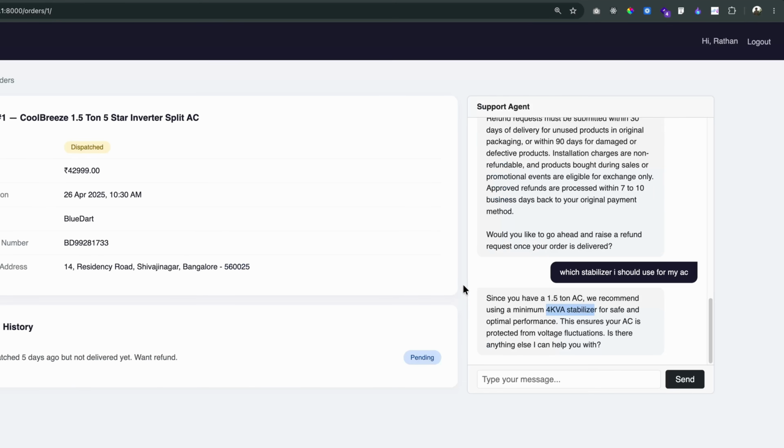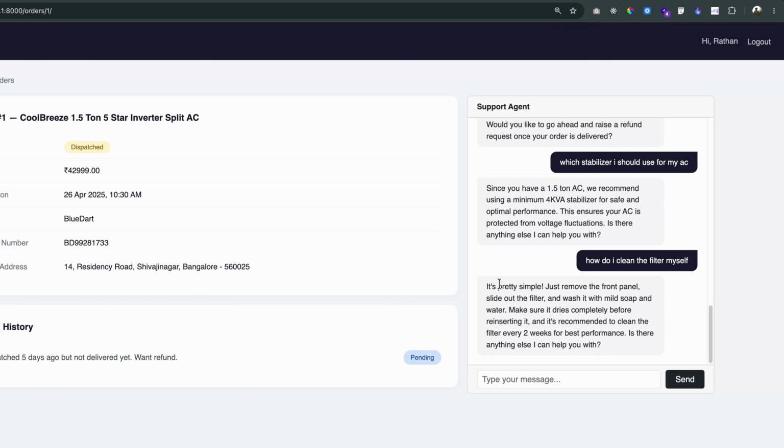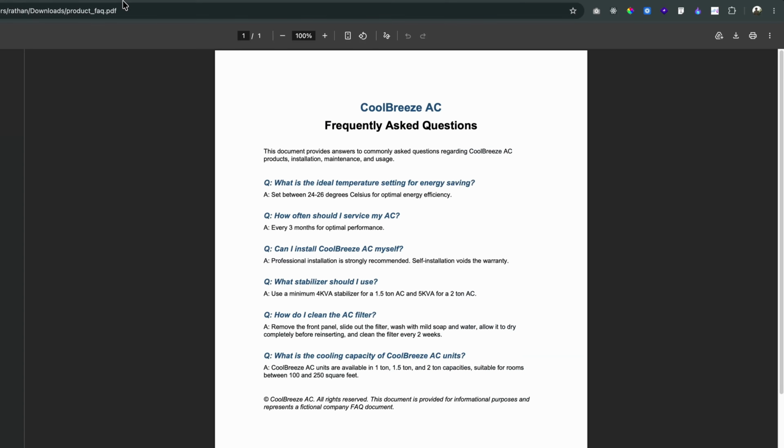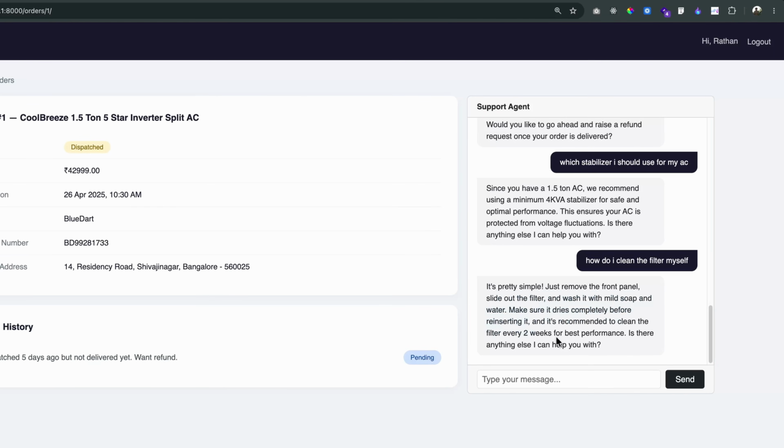There can be a lot of use cases, like what if the user wants to ask the support agent, how do I clean the filter, right? Let me say, how do I clean the filter myself? Okay, so your document has everything. Your AI agent knows how to do that, right? So it's pretty simple. Just remove the front panel. You see this, whatever it is saying is actually in the product manual, right? Remove the front panel, slide out the filter, and it is reading and understanding and telling you the exact steps that you need to take.